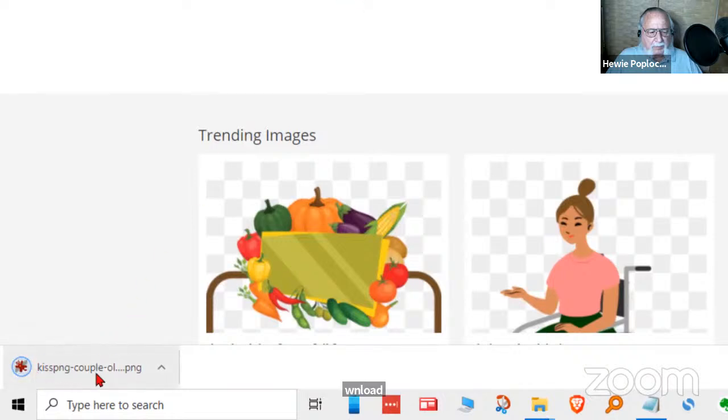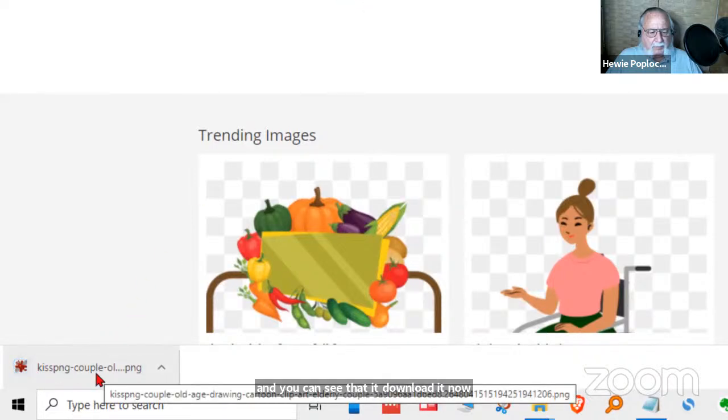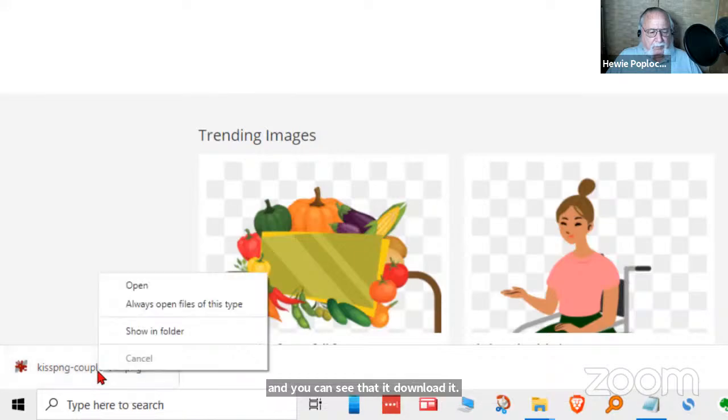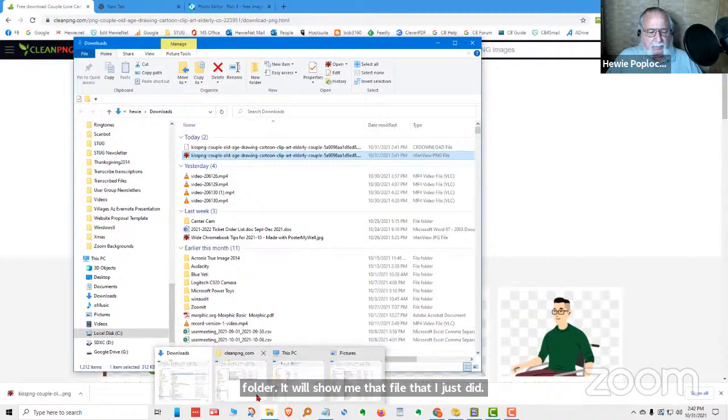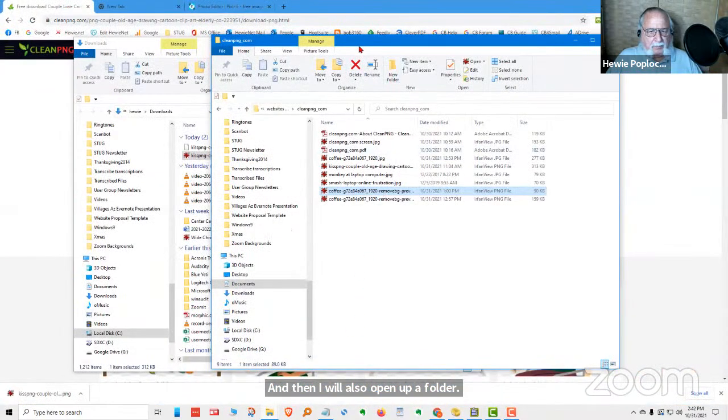And you can see that it downloaded. Now what I do is I go ahead and right mouse click down here at the bottom. Now I'm in Chrome. I say show in folder. It will show me that file that I just downloaded. And then I will also open up a folder. And in this case, it was here.